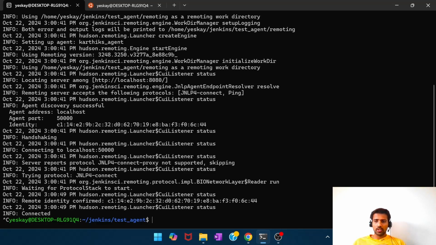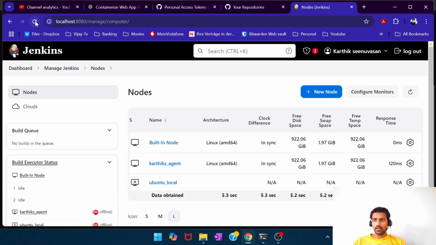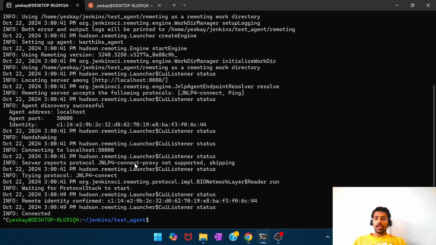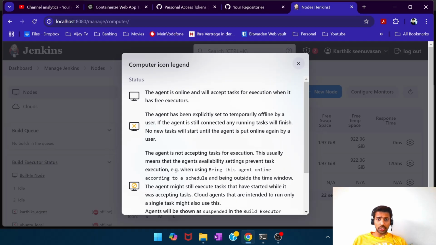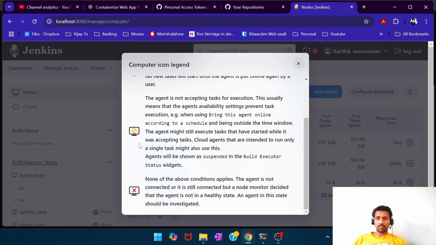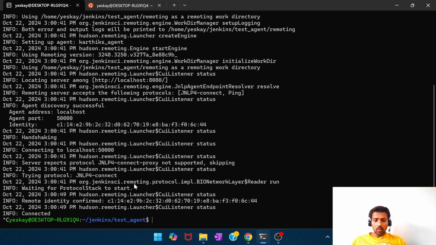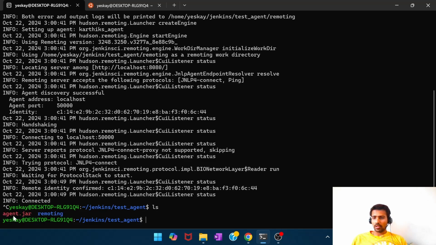If I go back, let's stop this agent, come back, refresh, gone. The agent is again offline, which means it's down. This is one way you find whether your agent is online, offline, good, bad. This is how you get the status. In fact, you can go down to this legend and read what each of the symbols means. Right. Now, ls, you see that the agent.jar was actually downloaded, and it is across this agent.jar that every time it is going to bring the agent up and down. Fine. Now, this was a manual way.